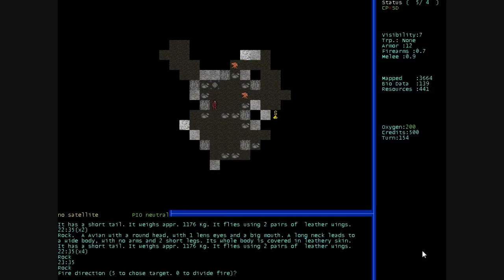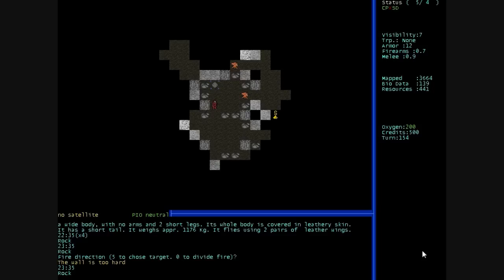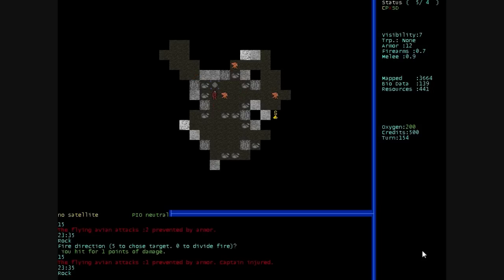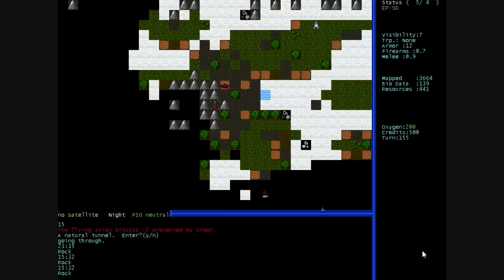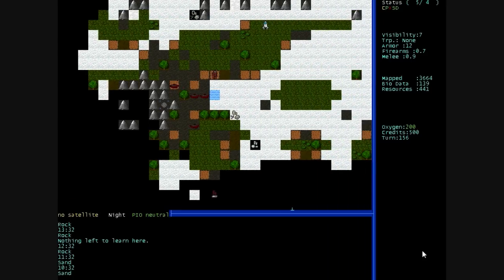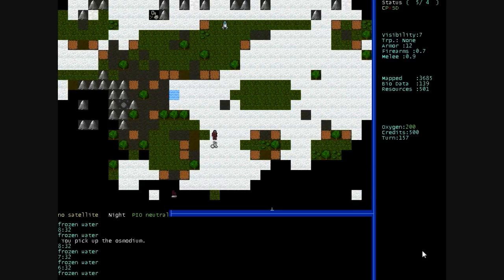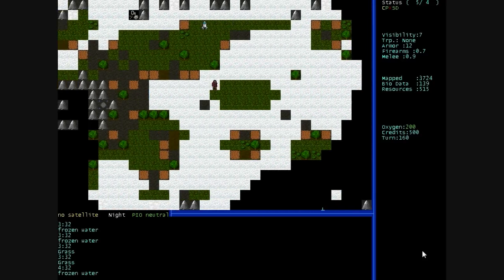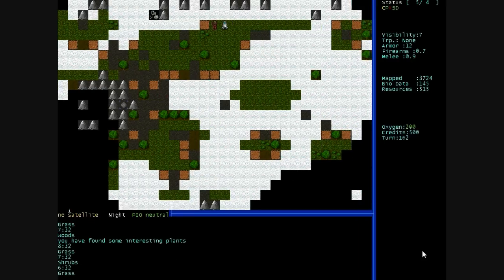There's also avians down here. The wall is too hard to shoot through. Flying avian, it only took one damage. We're going to leave this tunnel. I don't have the gear for this yet. We need to go turn in some of this data that we've collected, some of these resources. And once we've got gear, then we can explore tunnels and stuff like that.